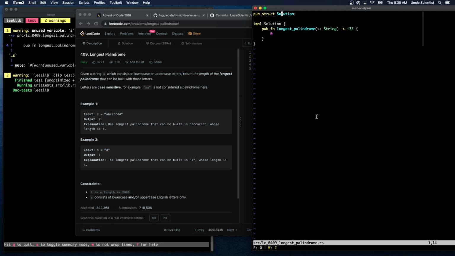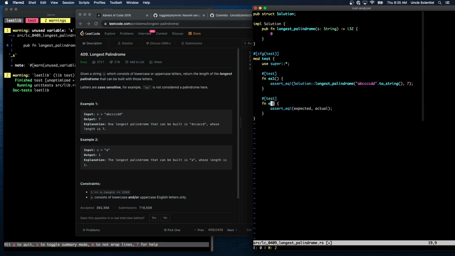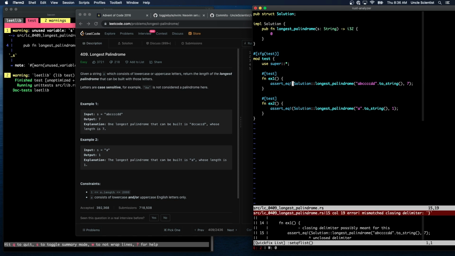All right, well, let's write our two test cases while we think about how to solve this. Example one, solution, longest palindrome of the string ABCCCCDD, and the answer is 7. However they come up with 7, it's 7. And then our second test case is solution, longest palindrome, and it's just A. And the longest one we can build with that is 1. Let's fix that. And these test cases should fail.